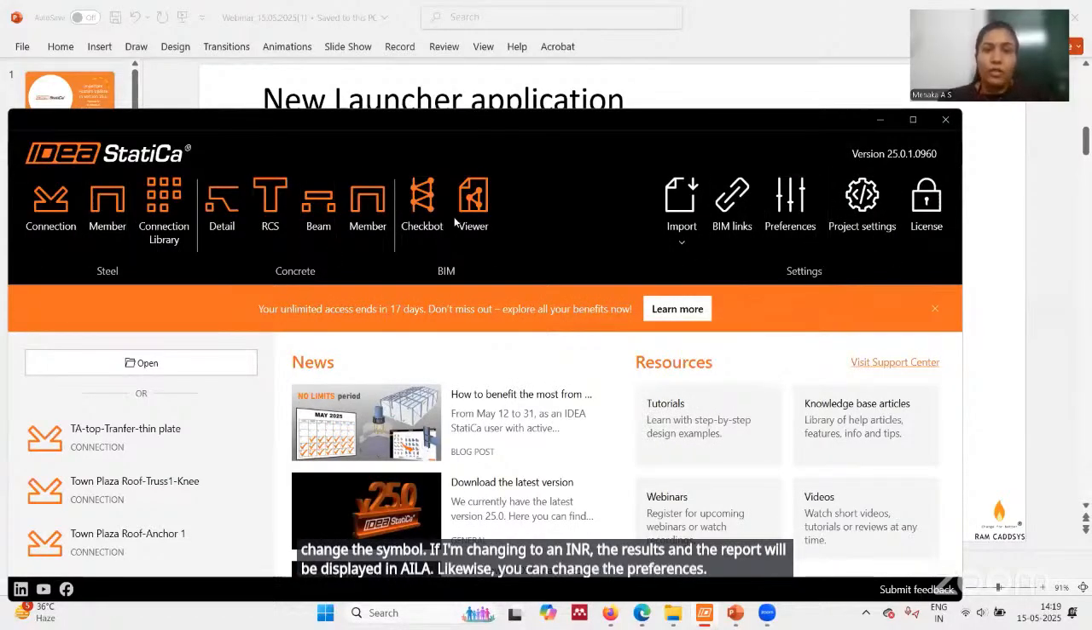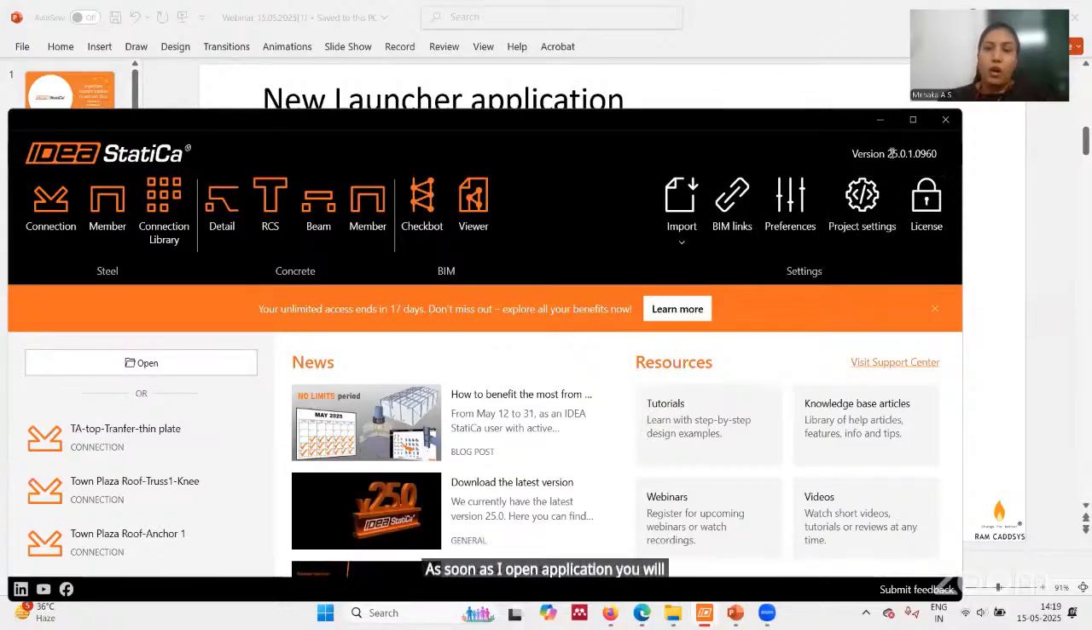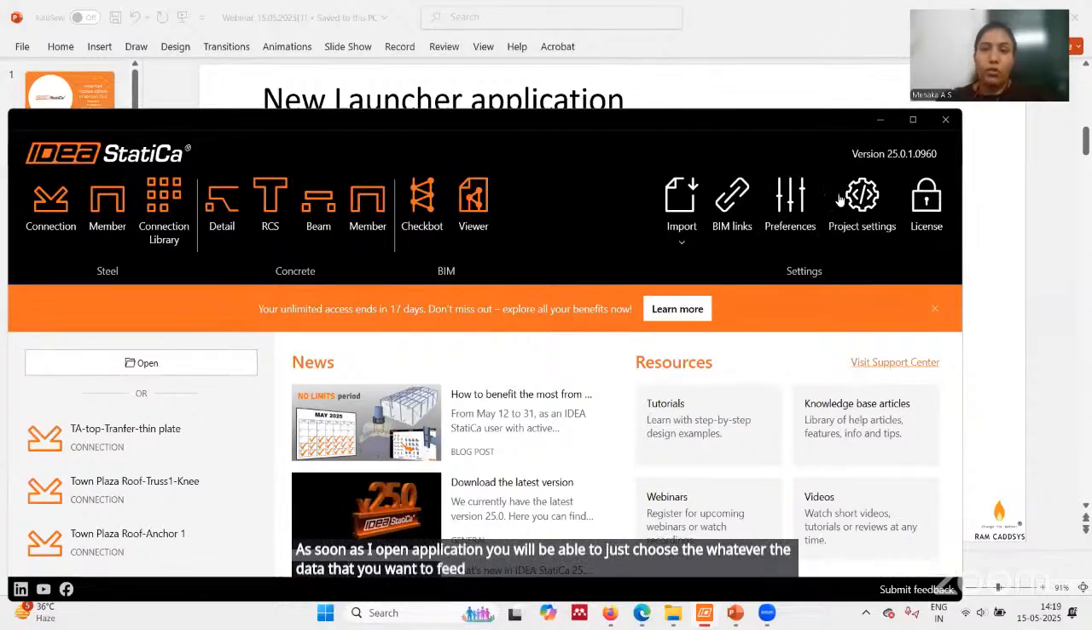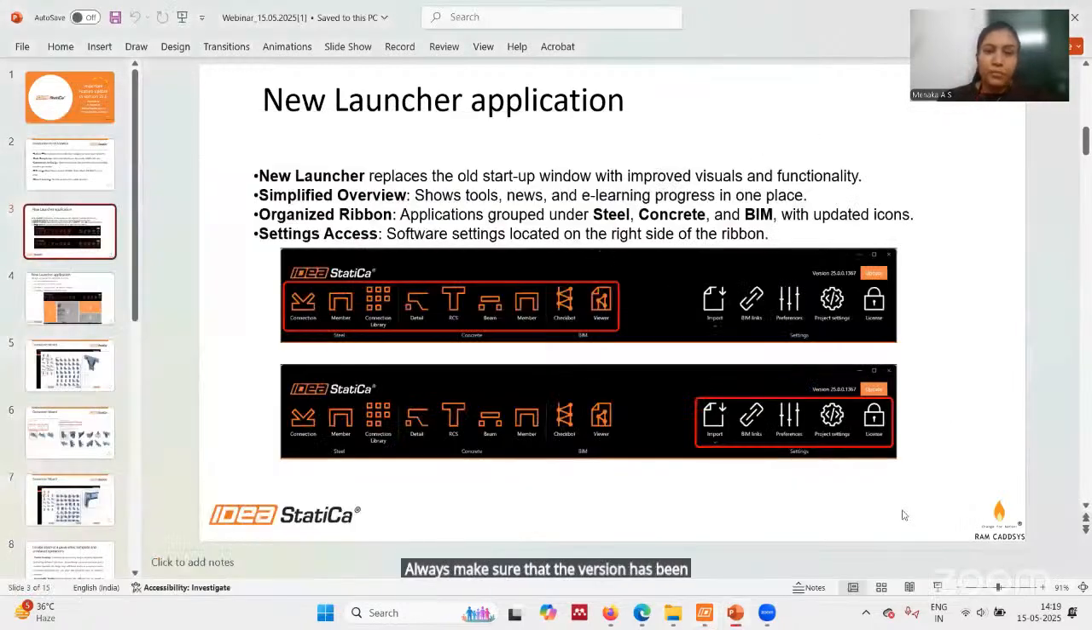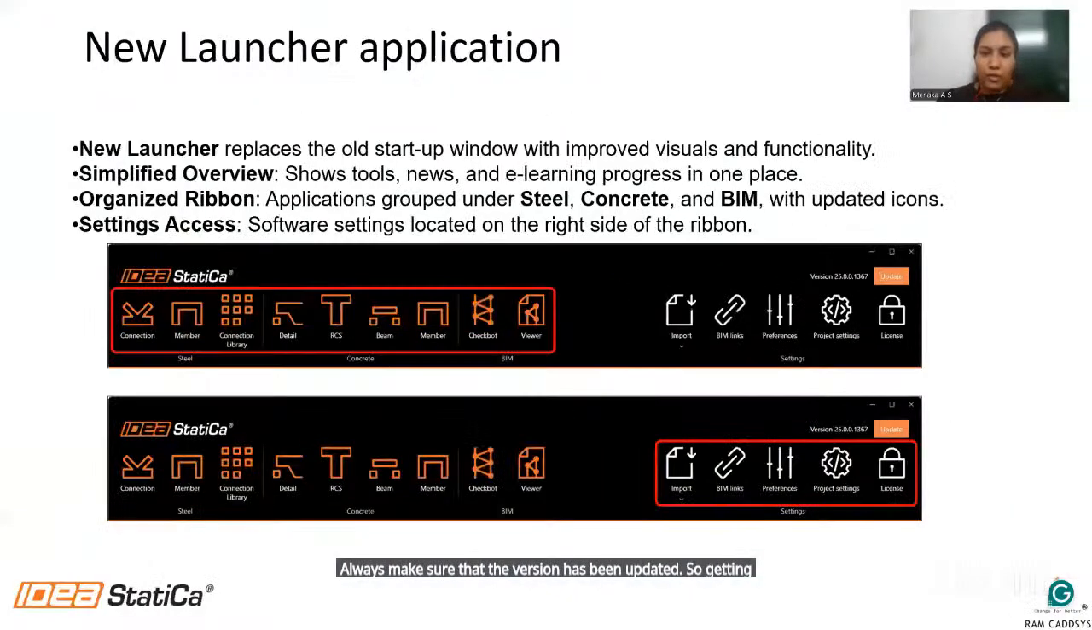As soon as I open the application, you will be able to just choose whatever data you want to feed in. That's the very best advantage of version 25.2. Always make sure that the version has been updated. So, getting back to the presentation.